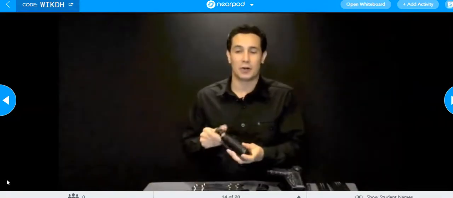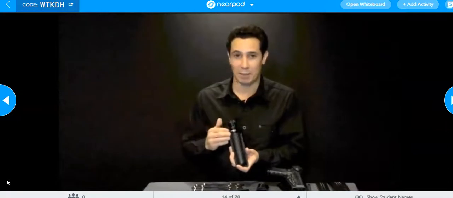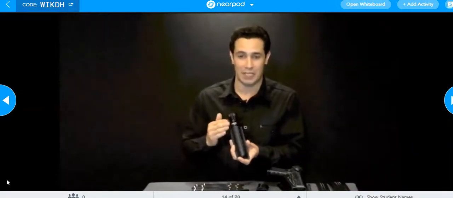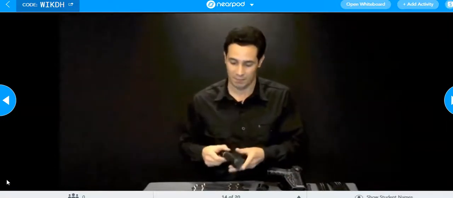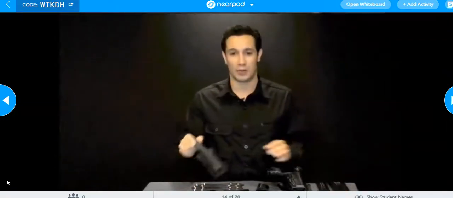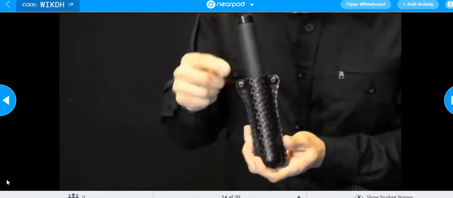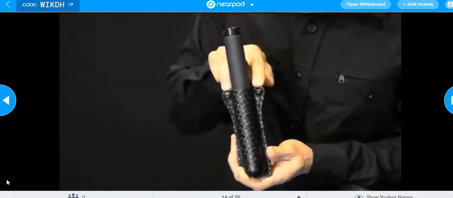Next, we have a flashlight holder. This one happens to be an open top. It is available with a top flap to keep it in place, and it comes in different sizes for various model flashlights. This one here is a baton holder. This one features two retention screws to keep your baton in place until it needs to be deployed.